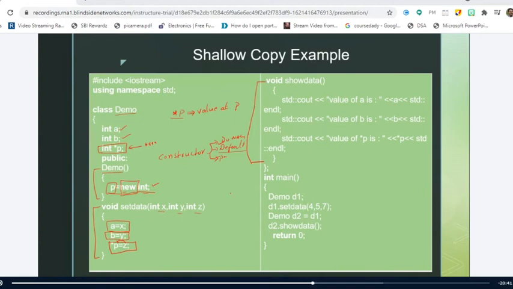And coming to the second part, we have a function called show data, where it is displaying the values of a, and it is displaying the value of b, and it is also displaying the value of star p. Star p means value at p. Right. So set data sets the values of a, b, and star p. Show data shows the values of a, b, and star p. That's it, simple, right?